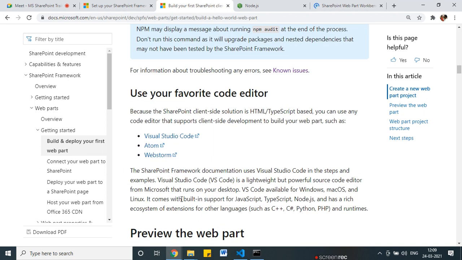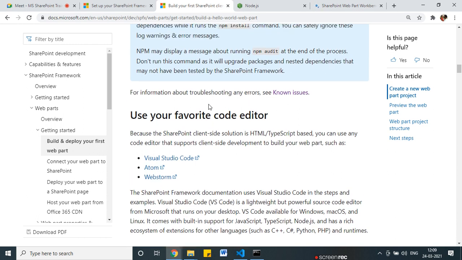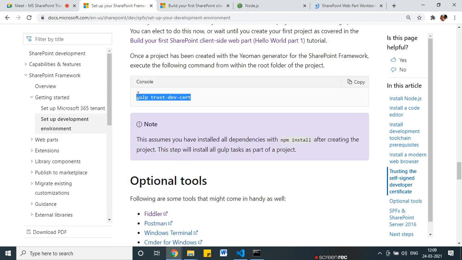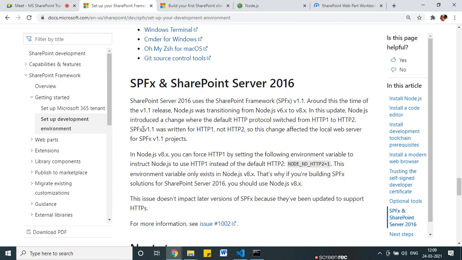also we create the single sign-on, through this command, gulp trust-dev-cert. Okay, this is a one-time activity. Next onwards you need to just run the gulp serve.